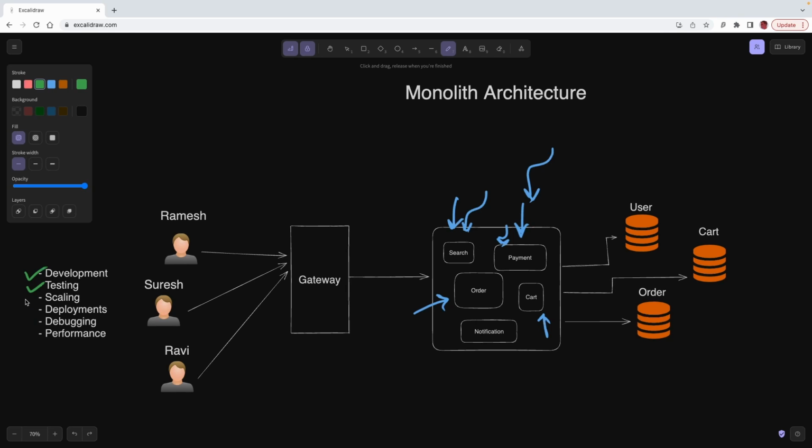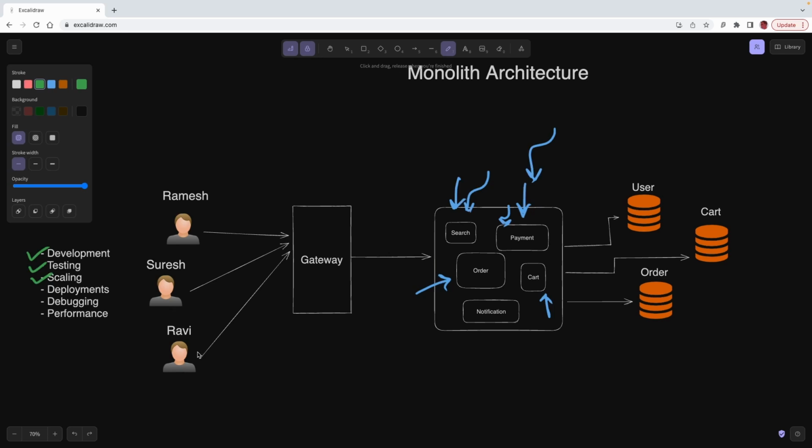Third point is scaling. Scaling your monolithic application is a bit easier compared to other architectures because you only have one application to handle, and as the traffic grows in your system, you can just add multiple nodes into your system and deploy the same piece of code, same application on those machines. So you can easily scale your application horizontally. So let's try to understand this by an example.